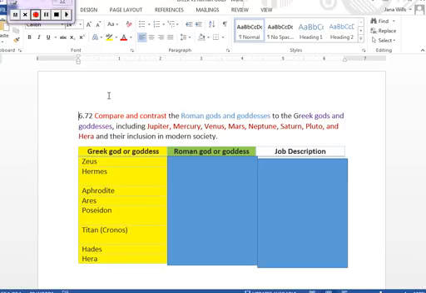You're going to put in each one of these cells the name of this Greek god or goddess. Zeus, Hermes, Aphrodite, Ares, Poseidon, Titan or Kronos. This is that video you watched that day. Hades and Hera. And we also watched a video on all these Greek gods and goddesses. So right now, make your first column look like mine.